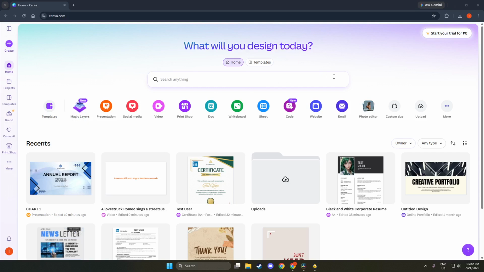You will see a variety of templates and options available. This is important because having access to these tools allows you to unleash your creativity. Once you are in, you can easily navigate to find the design you want to work on.